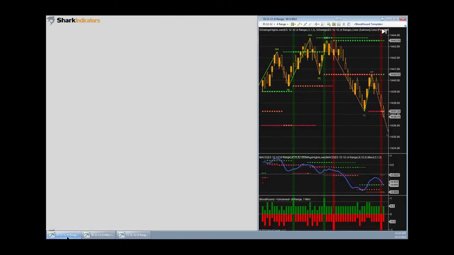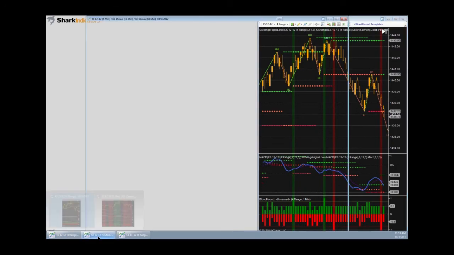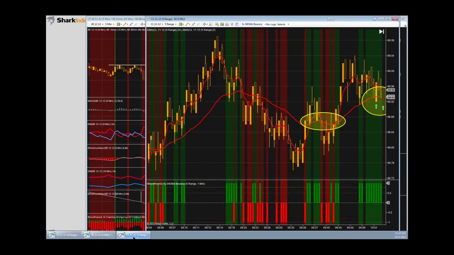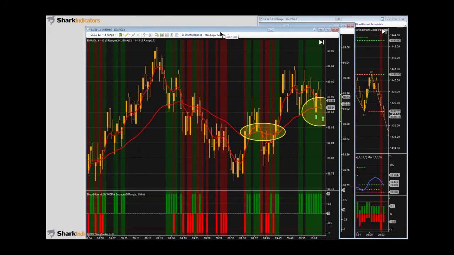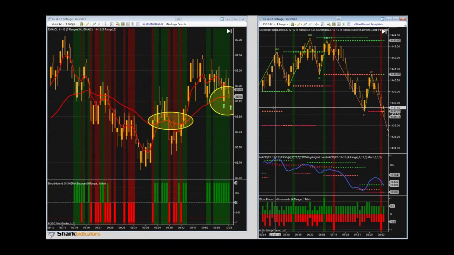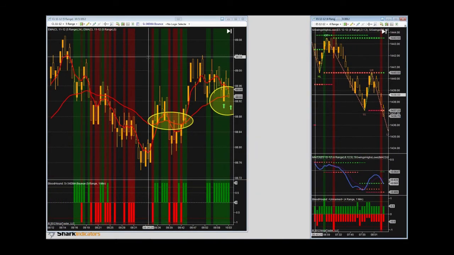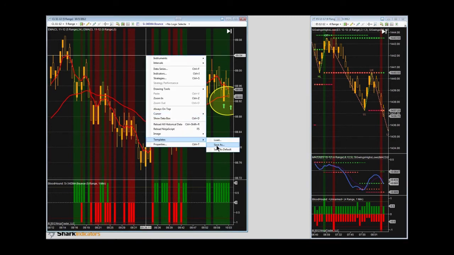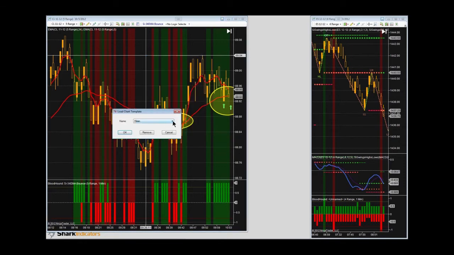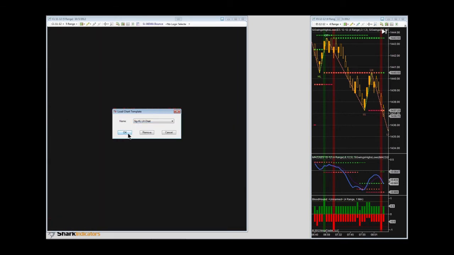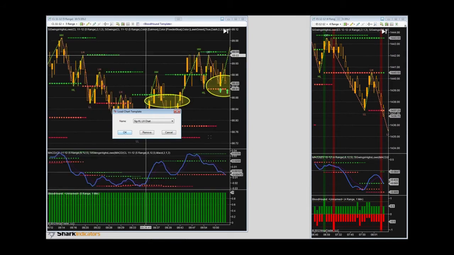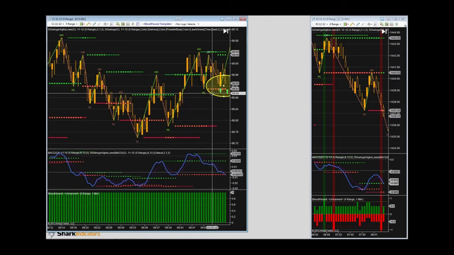So that's on the ES. All right, I'm going to use this chart to build this. I saved myself a chart template so I can set the indicators up quickly here. So let me load up this chart template. There we go. All right, I'm going to delete these objects.